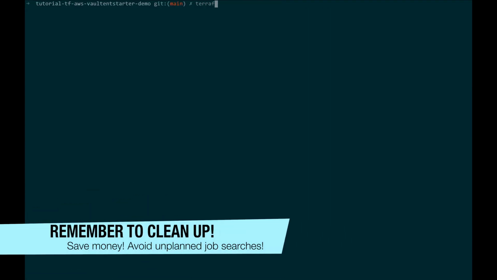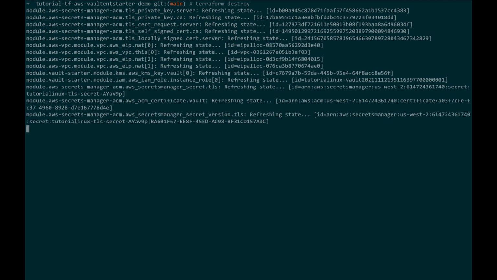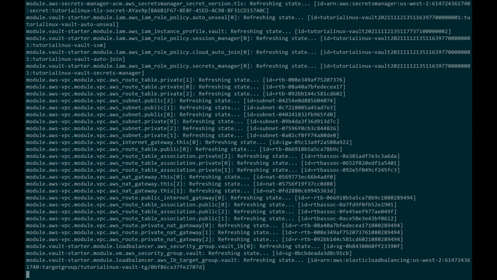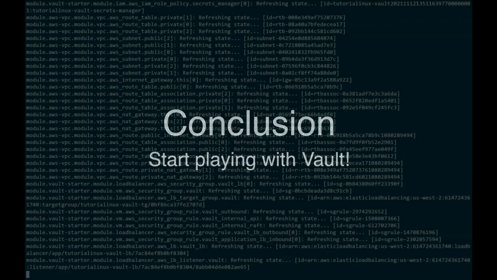Always remember, when you are playing around with this stuff, if you're not going to persist this infrastructure for any length of time, if you're just playing around and testing, then you really want to Terraform destroy your infrastructure so that you're not actually spending money. Yes, note to reader, again, you are spending real money when you're doing this, okay?